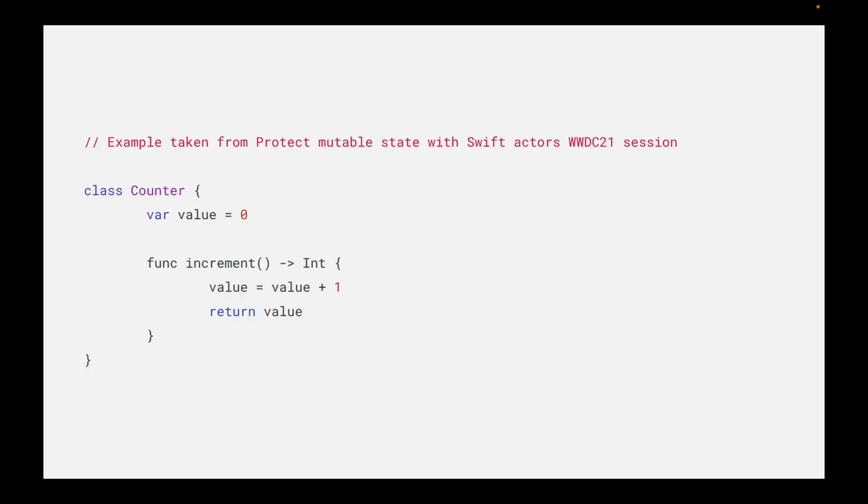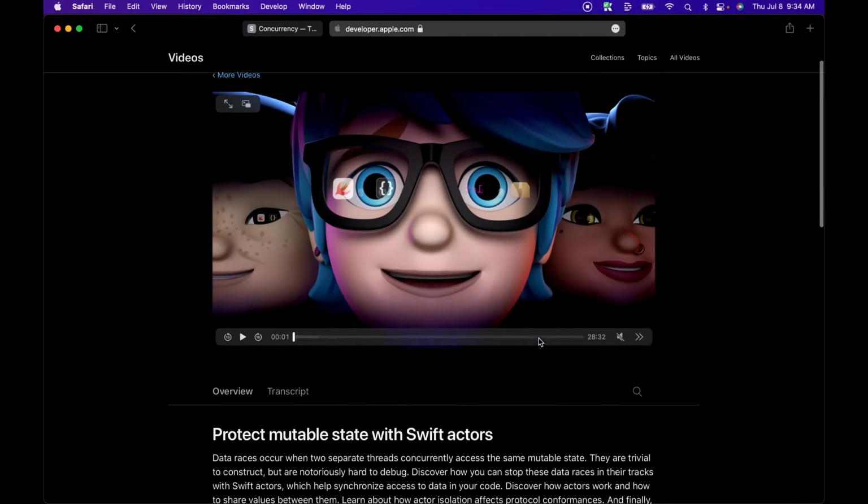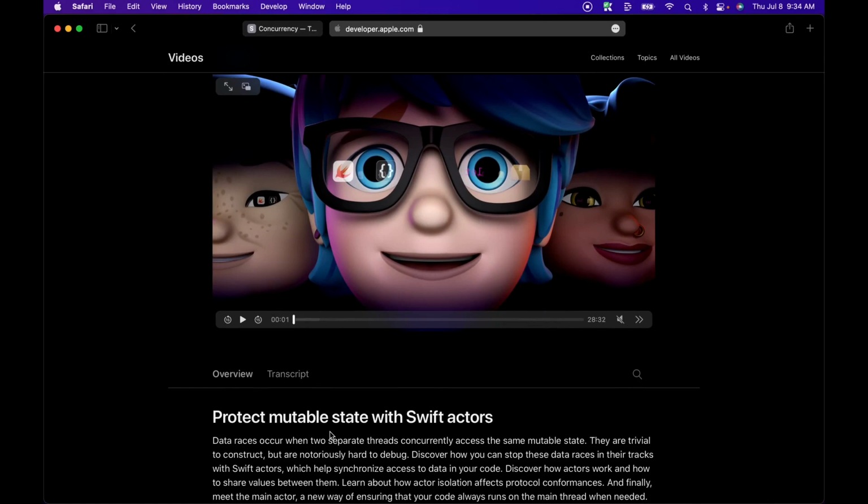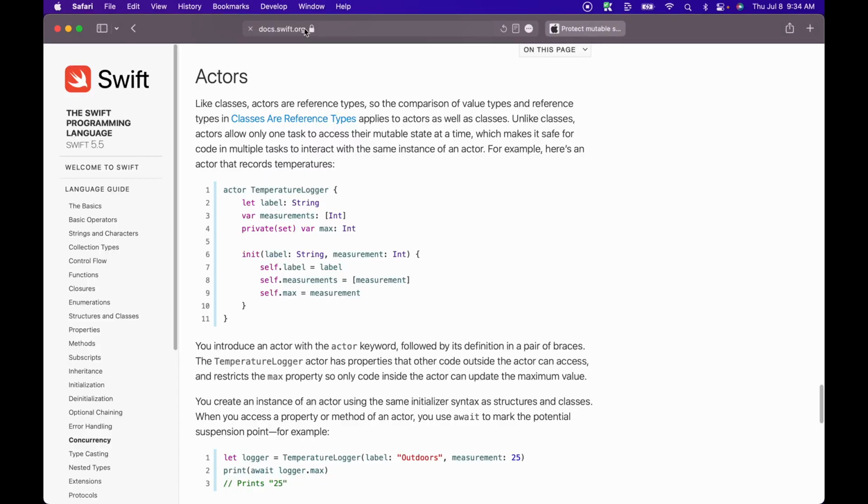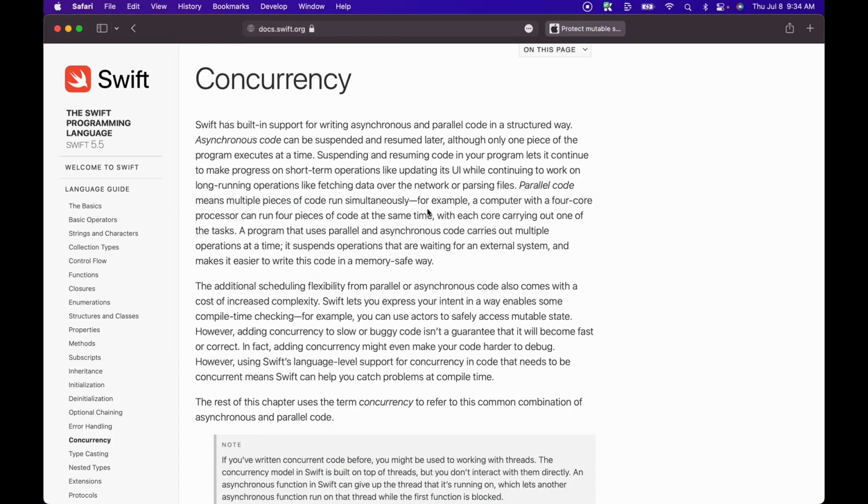Let's take the example of a counter. This example is taken from the WWDC 21 session, Protect Mutable State with Swift Actors. I highly encourage you to watch it to get a deeper understanding of Swift actors. You can also read the actors section in the Swift documentation about concurrency.